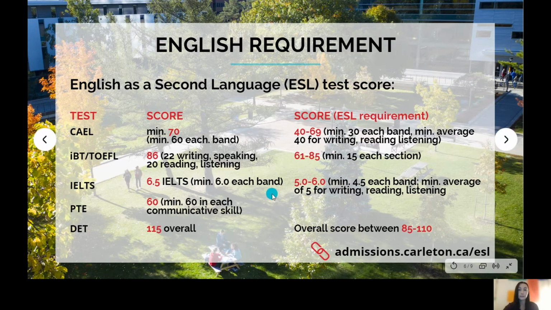There is another way to be admitted to Carleton as well. For example, if you score between 5 to 6 on the IELTS, with a minimum of 4.5 in each band and a minimum average of 5 for the writing, reading, and listening bands, then you may still be admitted with an English language requirement. What this means is that you will be placed in one of 3 foundation English categories, and you will take some foundation English courses within your first year in order to help you to improve your English proficiency and set you up for success in your degree program.